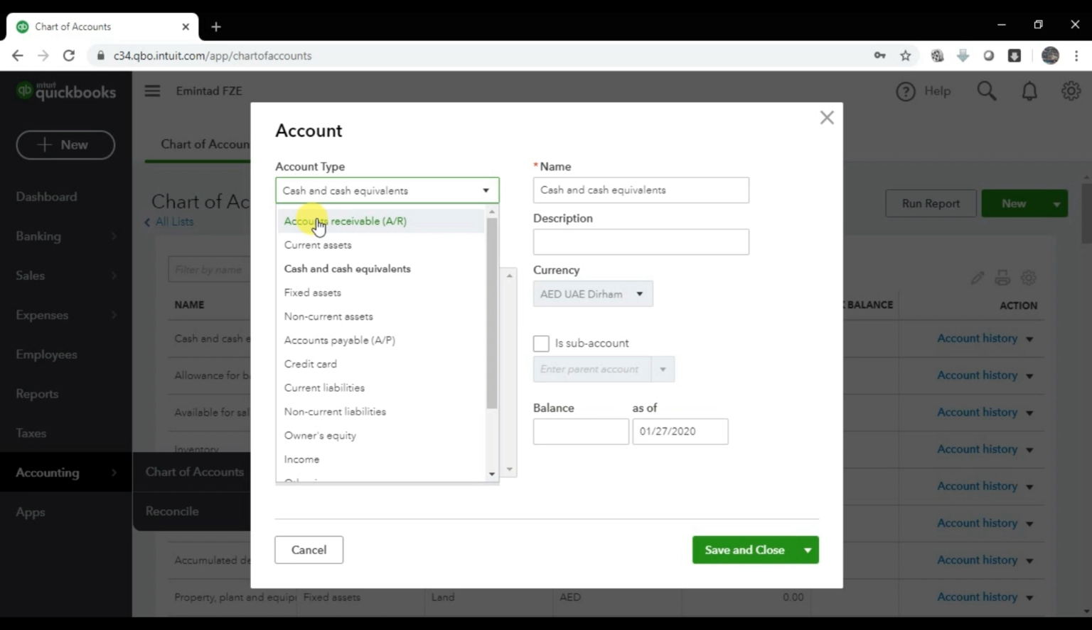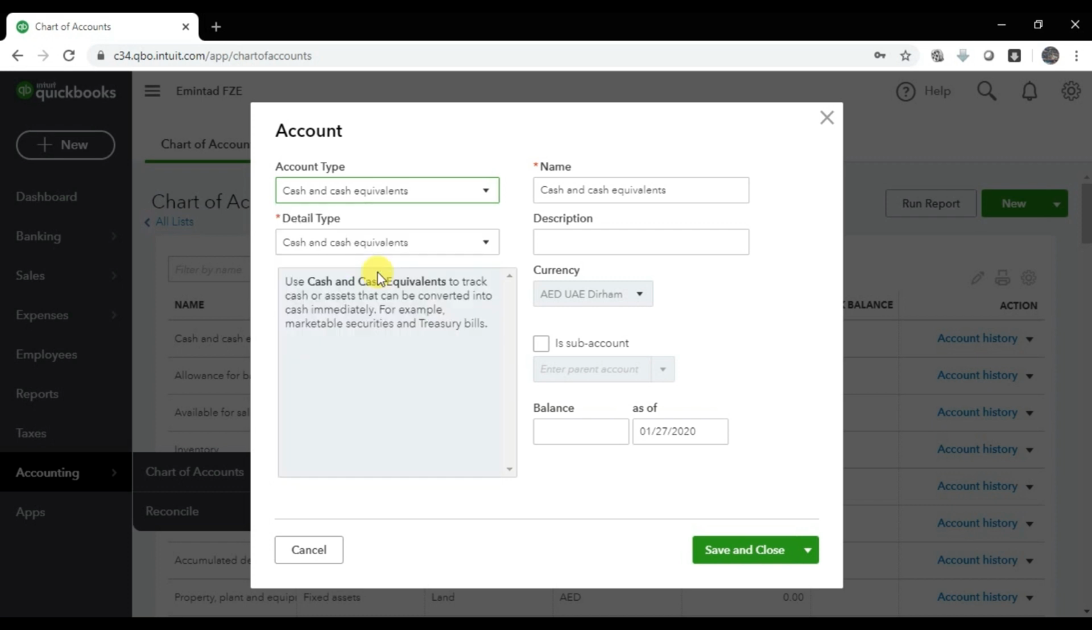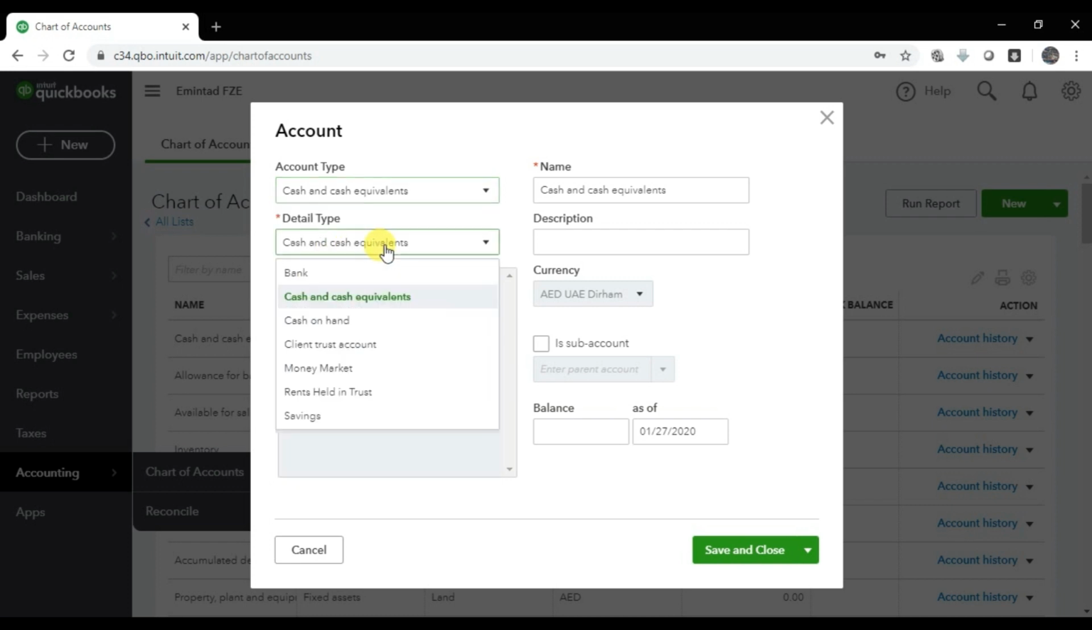It's like a name, like categories. Under which category? Under which group? Right? So this one is what? Cash and cash equivalent. That's why we are selecting cash and cash equivalent here. Detail type is almost the same. It's not the bank. It's cash on hand. I want to use this type.